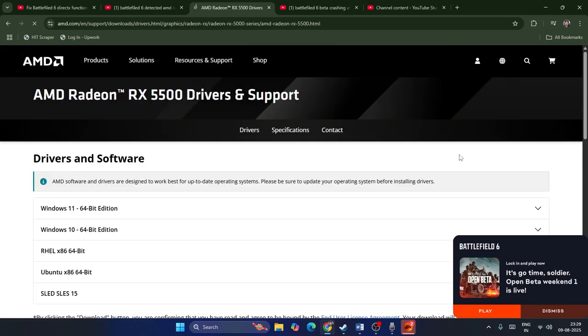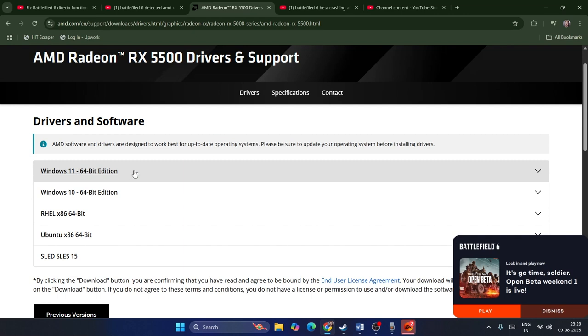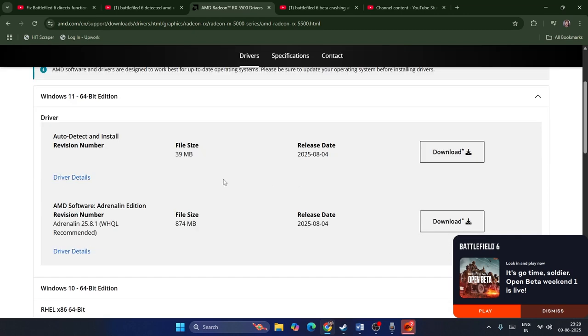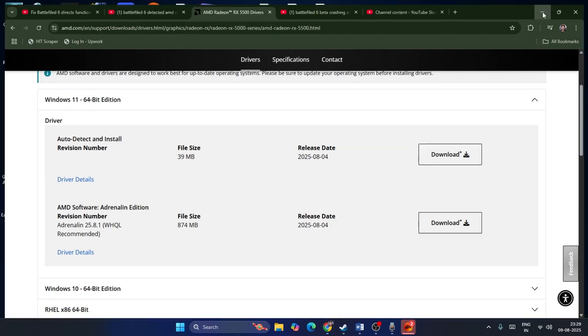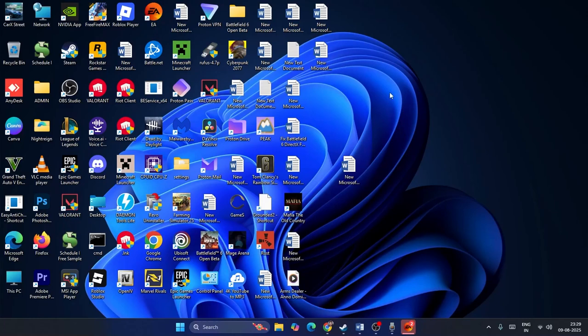Once you go for the search, this can differ from person to person. From here you have to go to Windows 11, the 64-bit edition, and download the graphics driver. Once you download it, check whether it works. Next, apart from this, that was for the users with Radeon. I don't have the Radeon, I have Intel and an NVIDIA graphics card, but even so I'll show you how to fix this.